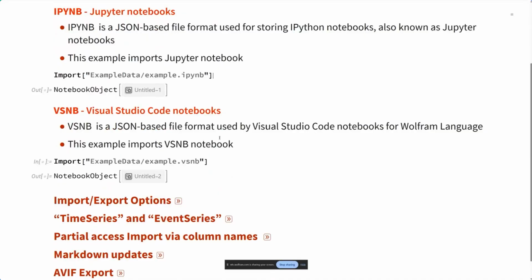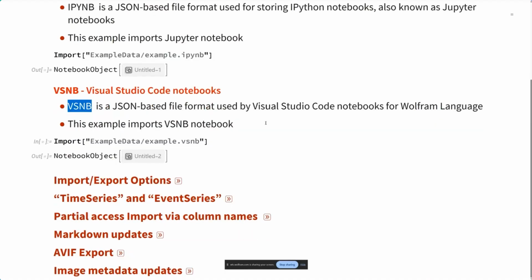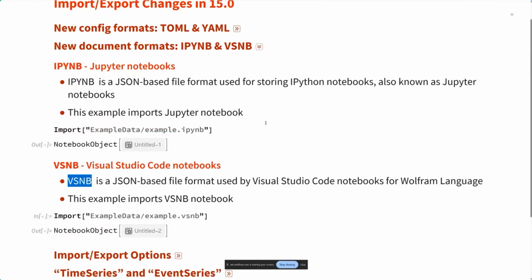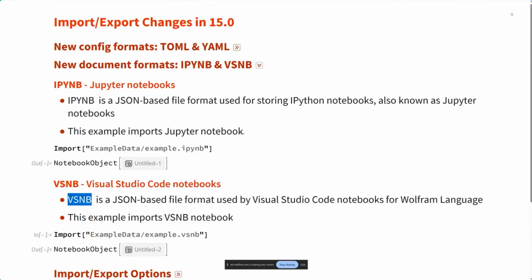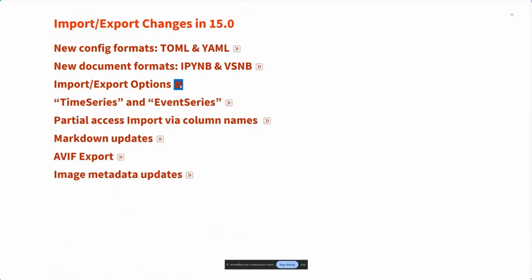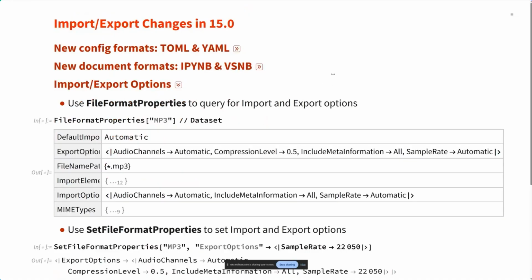And similarly for Visual Studio Code notebooks. Wolfram created a Visual Studio Code extension for developing in Wolfram Language, and the format that we use is VSNB, and this is also coming. You can import VSNB in 15.0. Another update that will probably come in 15.0 are import and export options.